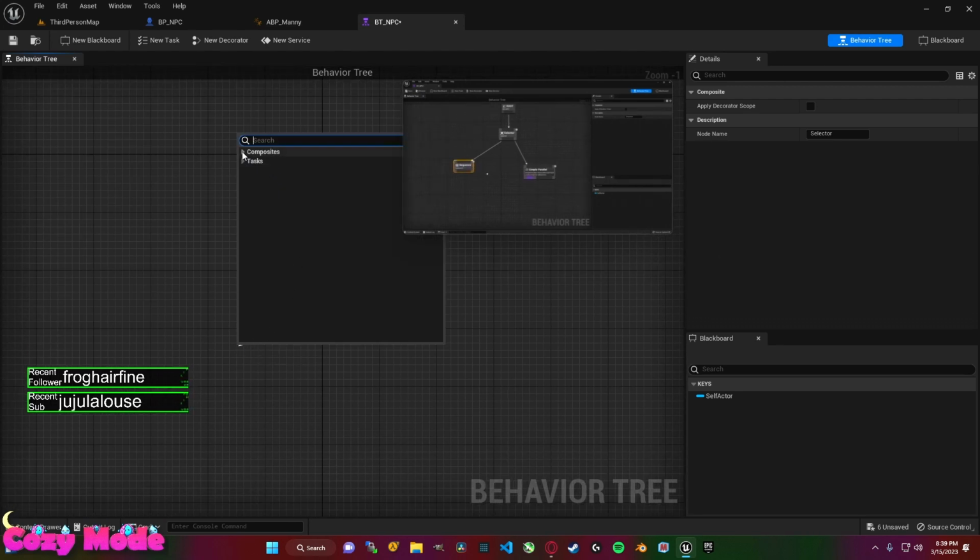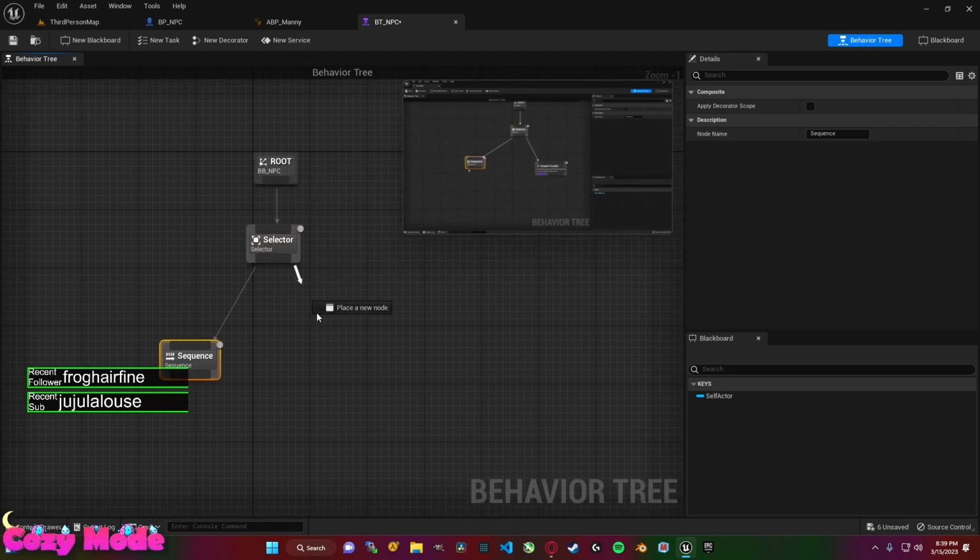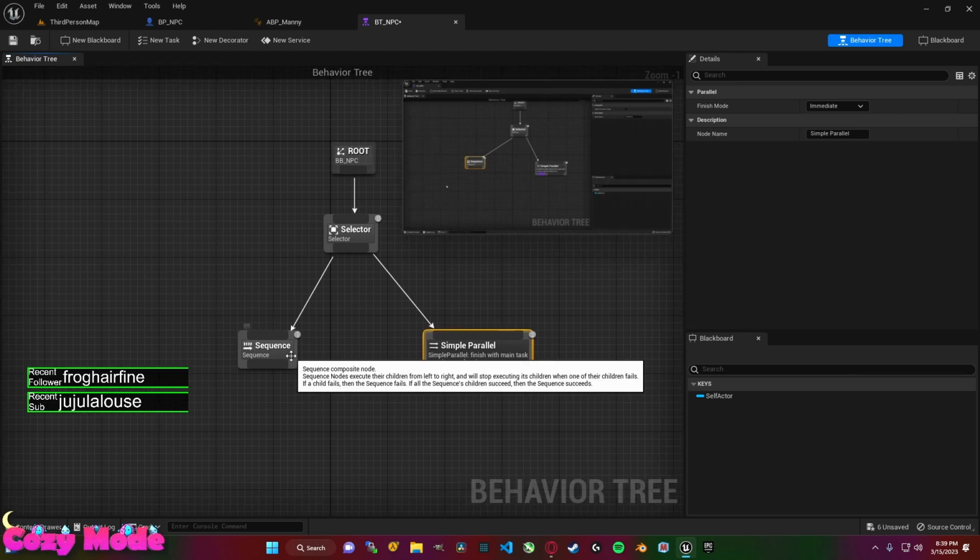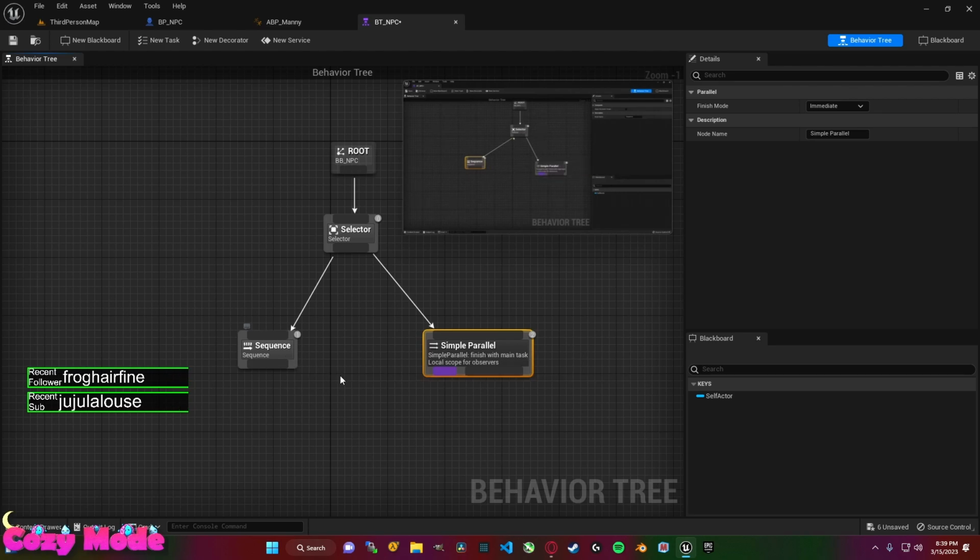Are we going to use these? A sequence is going to have a series of tasks attached to it. If the first task is successful, it will do the next task in the row. If that's successful, then it'll do the next one, and so on and so forth. However, if one of those tasks fail, then the whole sequence stops and it's considered a fail.